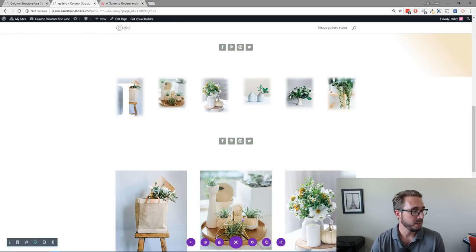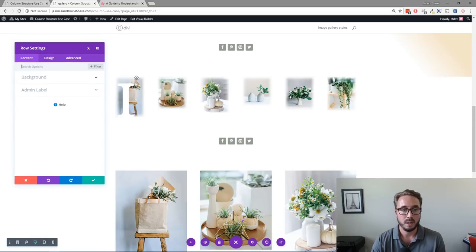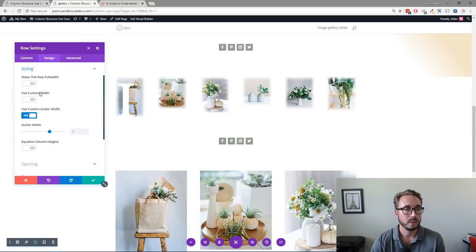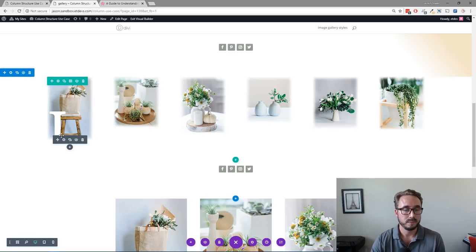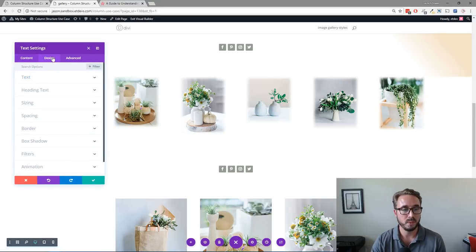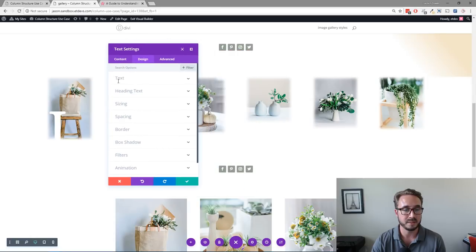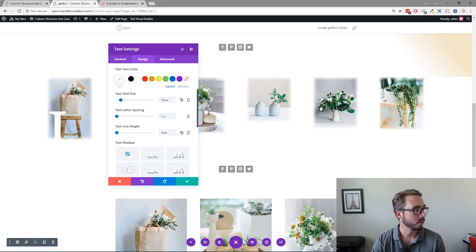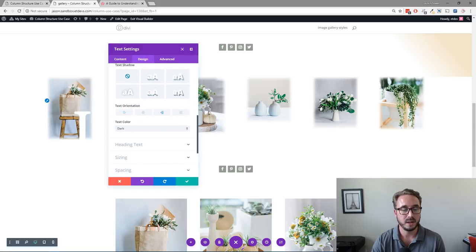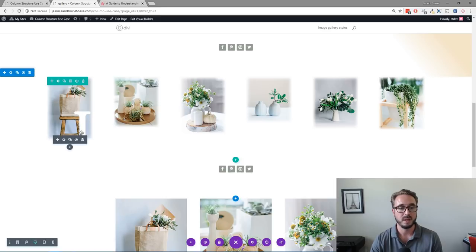I'm going to jump ahead and change my row to a custom width of 80%. That's the look I was going for, with the text slightly overlaying the image. One thing I forgot to do is go back to my text module and make it right aligned. Make the text orientation right, and that's going to hug it over there to the right. All right, so now we've got our first text module set.